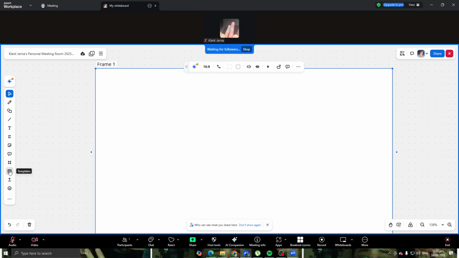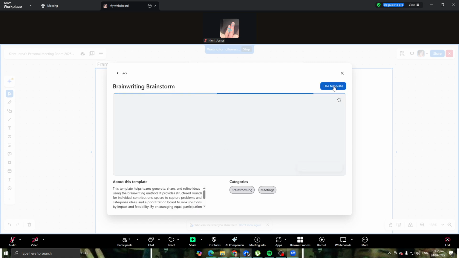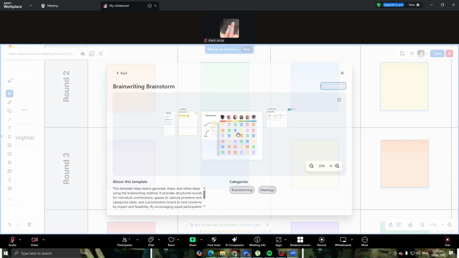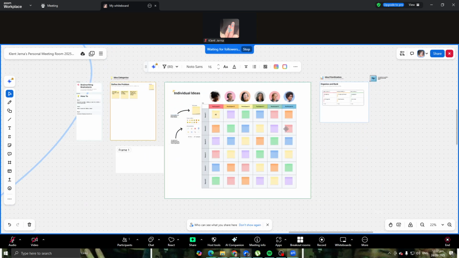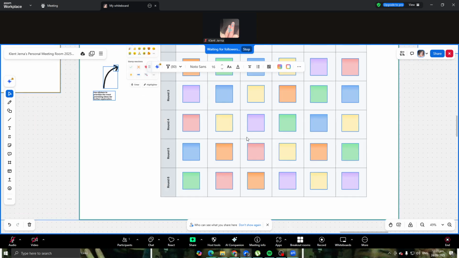And we have the templates right here. So the templates are basically already done templates that have been made by AI. Now you can use this template.